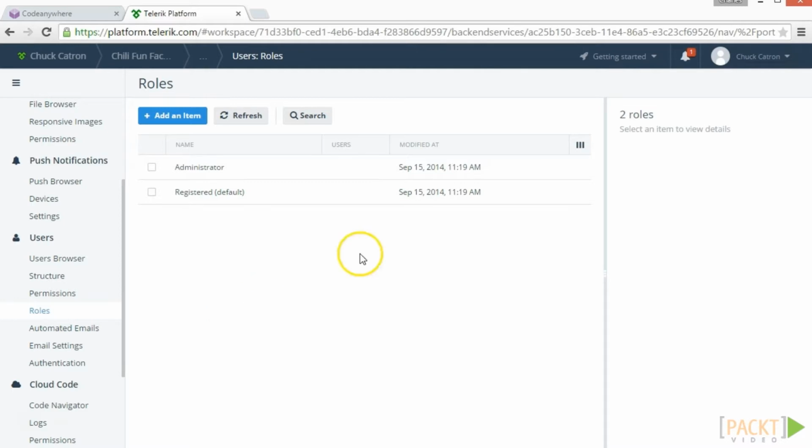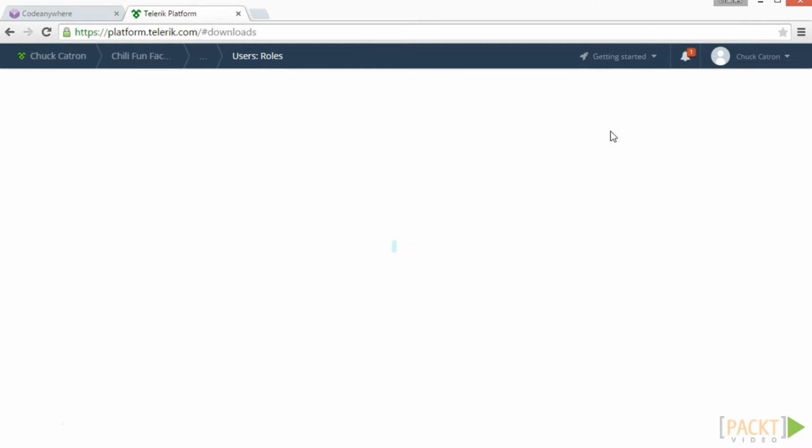Now let's go ahead and open up the roles section, and you will see registered as a default role. All we need to do is add an admin role.